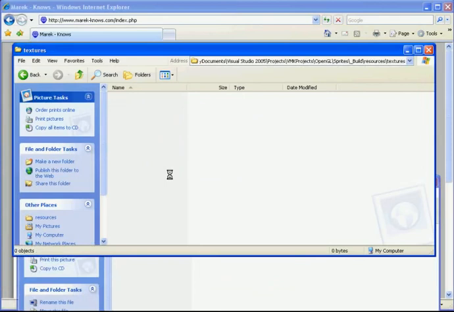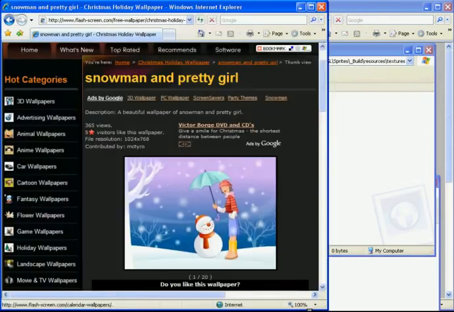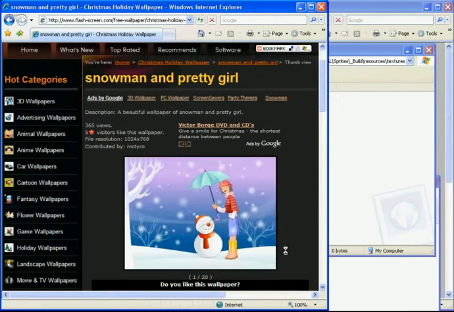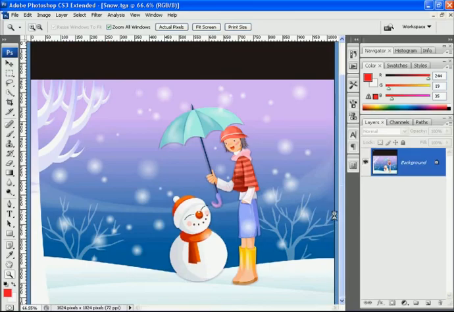To get the background image, I just went online, typed in snow, and I found this snowman and pretty girl wallpaper, so I downloaded it, and I took this image into Photoshop and just changed the scale of it so that it's 1024 by 1024. Remember, our game engine always loads in square textures, and this image as it was was not square, so I just needed to add in some extra space at the top here so that it fills up the image space to be exactly 1024 by 1024.